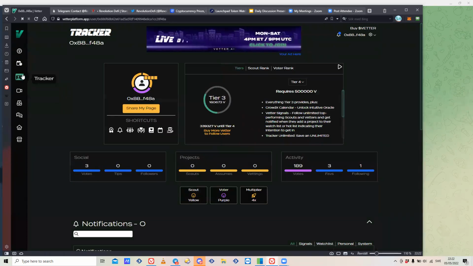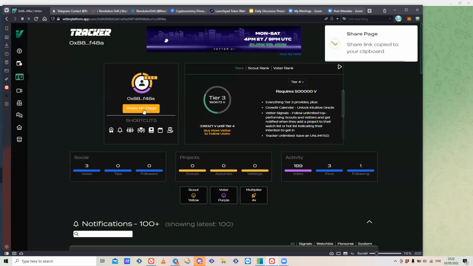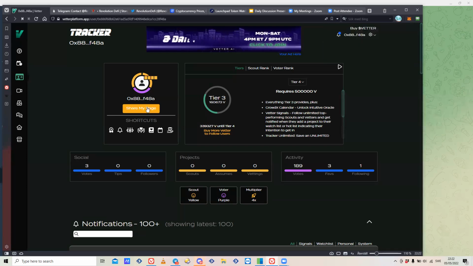We have the profile page, basically your profile, and there you can see your affiliate link, which is the yellow button here. Share my page. When you click on that, the affiliate link will be copied to your clipboard, and you can share it with others, and you will earn 10% rewards when someone joins and buys Vetter from your link. So when they buy Vetter, you will get 10% of whatever they buy into your wallet. They have to be new users. You can't use the affiliate link with users that already exist. So it has to be new wallets.